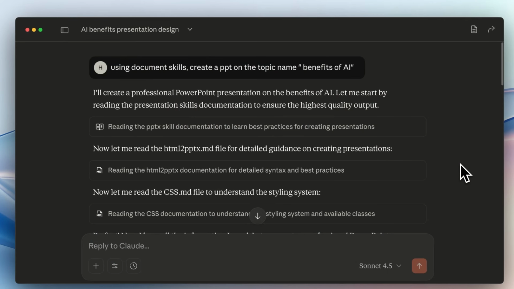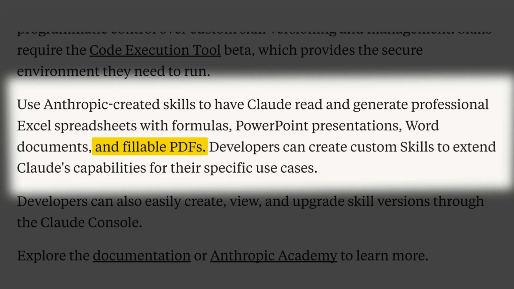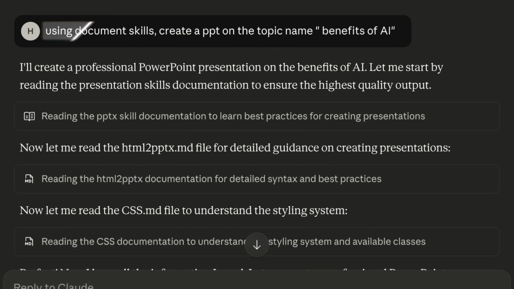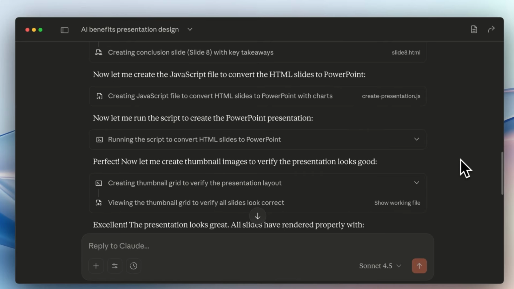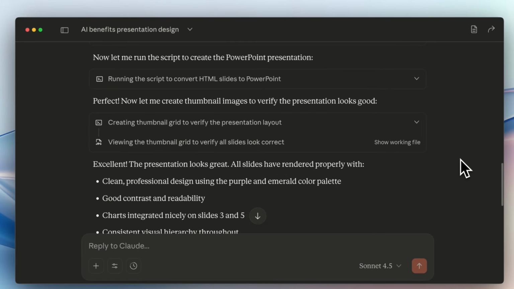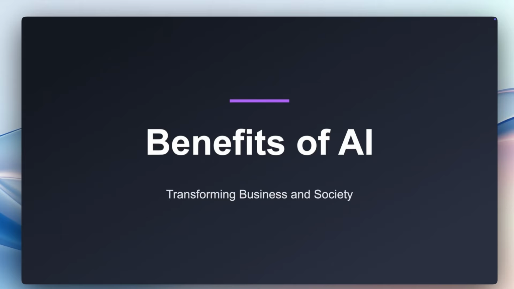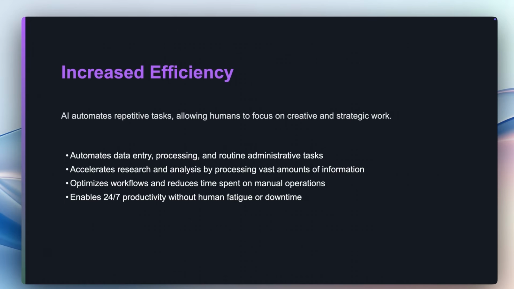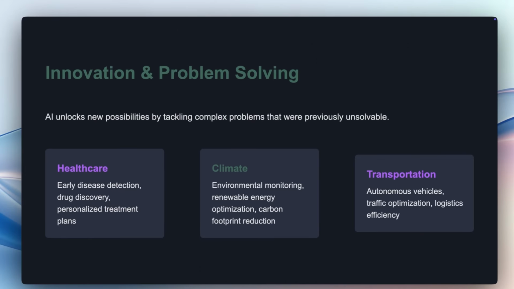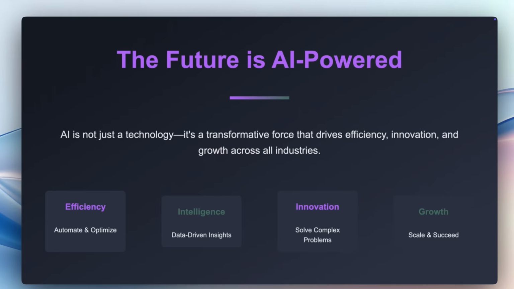Other than that, Claude also introduced specific skills related to documents such as Word and PDF files, Excel sheets, or even PowerPoint presentations. I tried creating a PowerPoint and saw that it basically converted simple HTML pages into a PowerPoint. While the design that it made here was too simple, I feel like with better prompts or even tweaking the skill a little bit would improve the output.